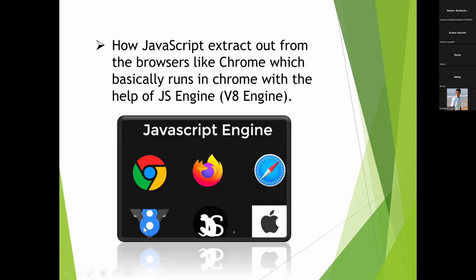Chrome uses the V8 engine to run the JavaScript code in its browser. Firefox uses the Monkey engine. Oh, I don't know the full name. Monkey engine, normally everyone is saying so. And this is one of the famous browsers, Safari browser. It also uses the Apple engine to run the JavaScript code in its browser.